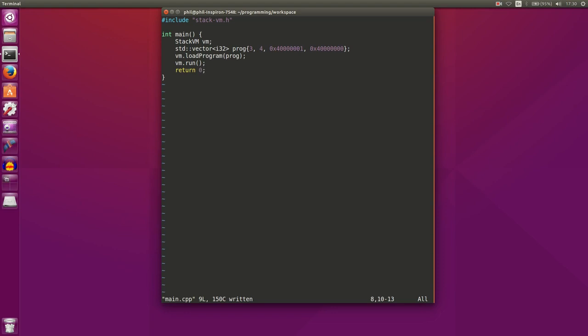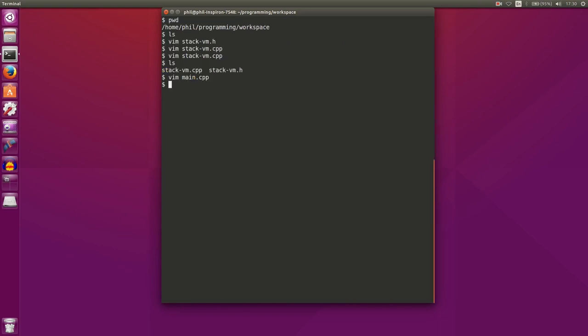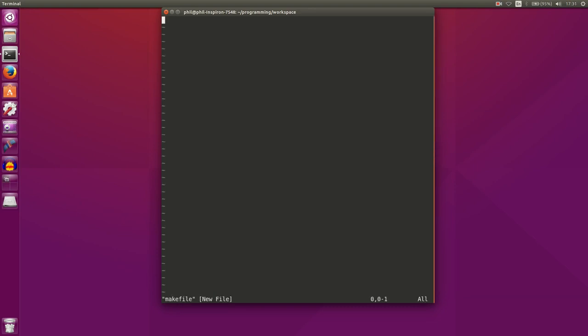Okay, so now we've got a program created. And don't worry if you don't understand completely how these hex numbers work. I'm going to go over that next time. Let's go ahead and build a makefile for our system. So now we'll be able to compile and run our program.